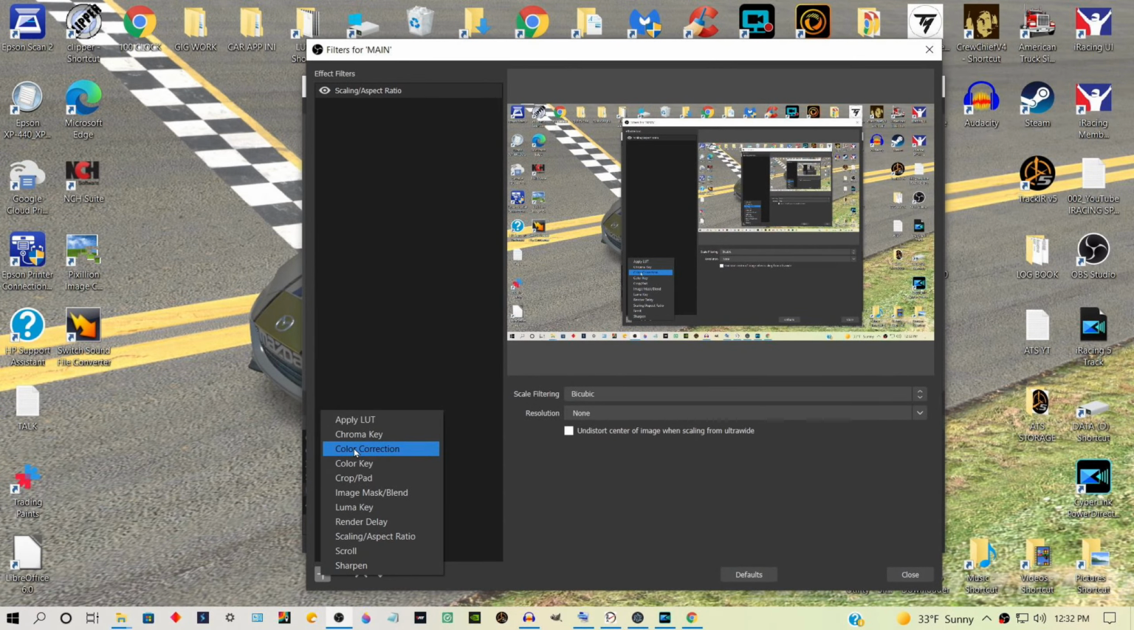Back where we add a filter, when you click on the plus sign, the very top one you see is Apply LUT. What is a LUT? A LUT, known as lookup table, is a term used to describe a predetermined array of numbers that provide a shortcut for a specific computation. In the context of color grading, a LUT transforms color input values from your camera to your desired output values, which is your final footage.